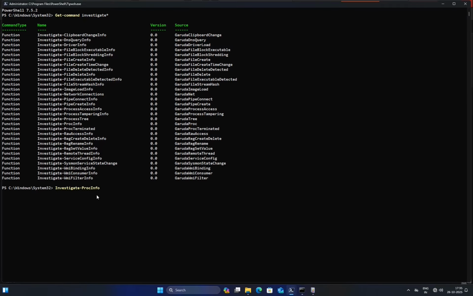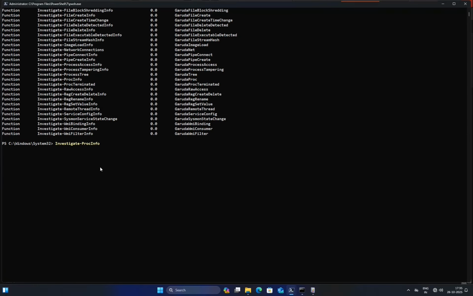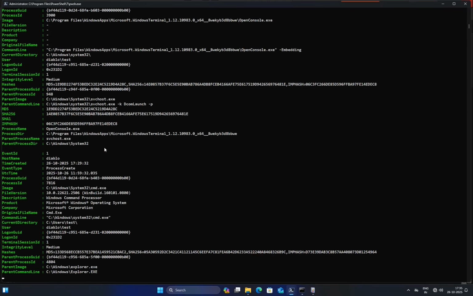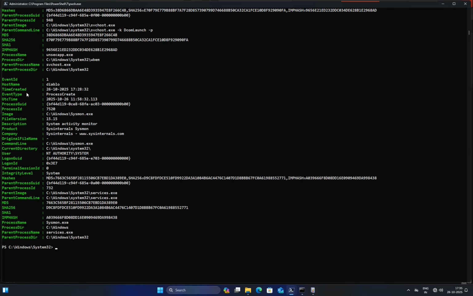When I run without any parameters, this commandlet will retrieve all the process creation events for the last 15 minutes by default. Let me show that. Notice when I run that, it is retrieving all the process creation events for the last 15 minutes. You see it is event ID 1, which is a process creation event.